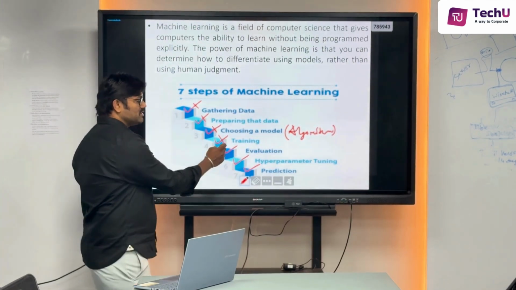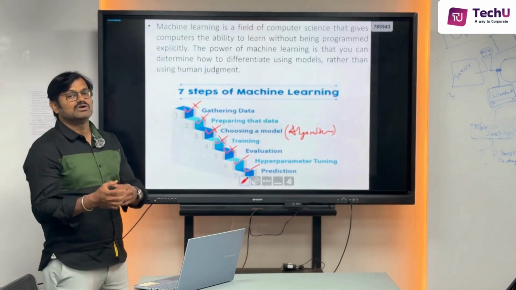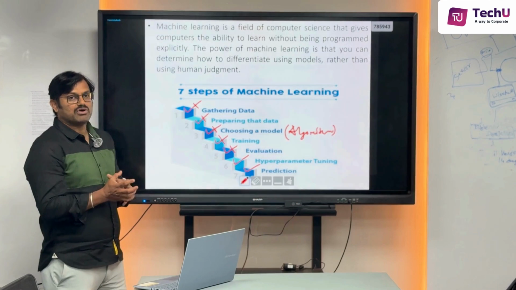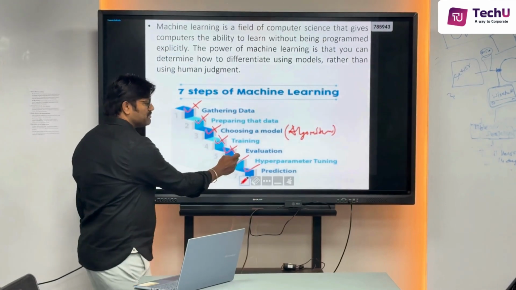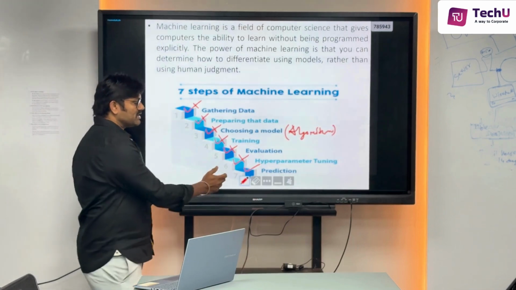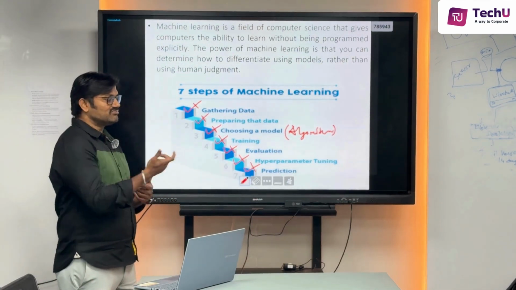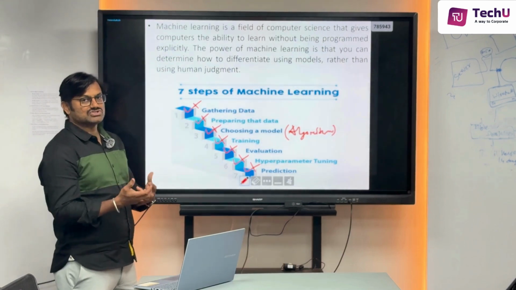Then we will be doing the evaluation. So evaluation is like how your model is going to perform on the data. Then hyperparameter tuning, making your model the best. Then finally we are going to do the prediction. So how the things work, how the model works on the real data.